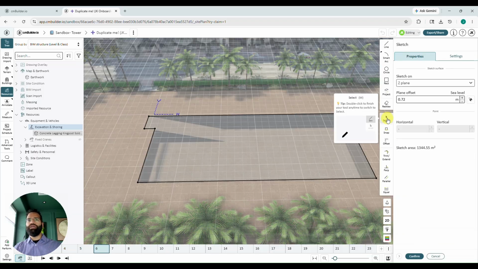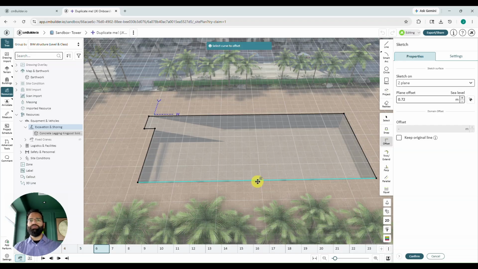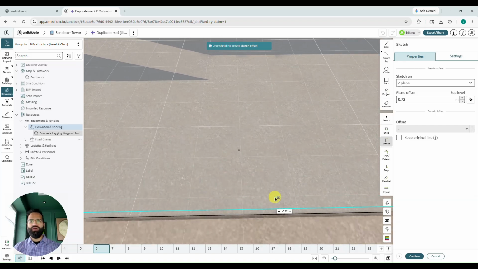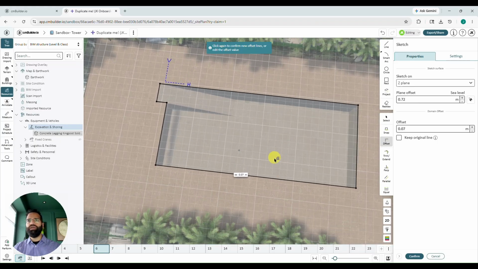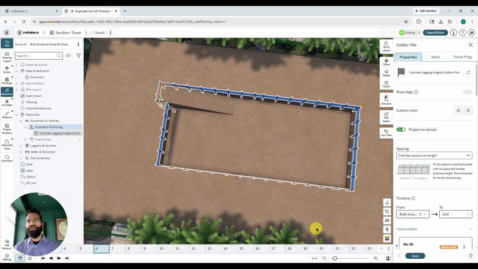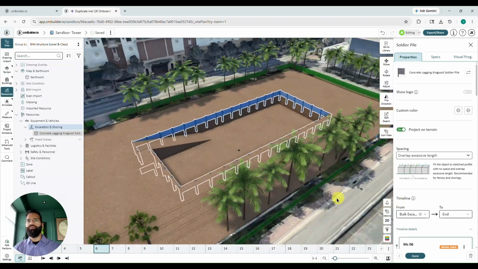I'm going to click on edit sketch and we will offset this shape using the offset function here. I simply click on my line and then pull my cursor out a little bit, and I just need to move it out a very tiny amount. I can zoom in to help with this. That should be good. And we'll click on confirm and we'll see that our shoring looks a lot better now.